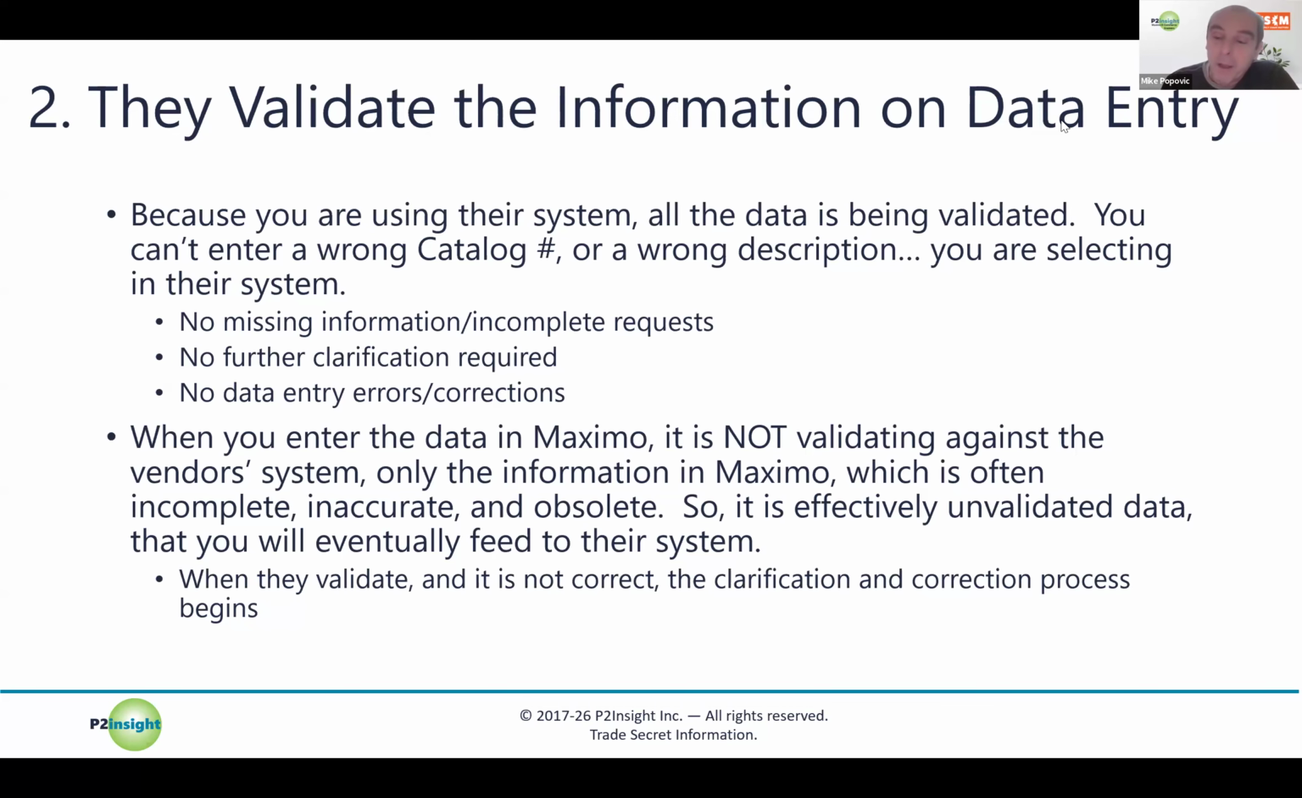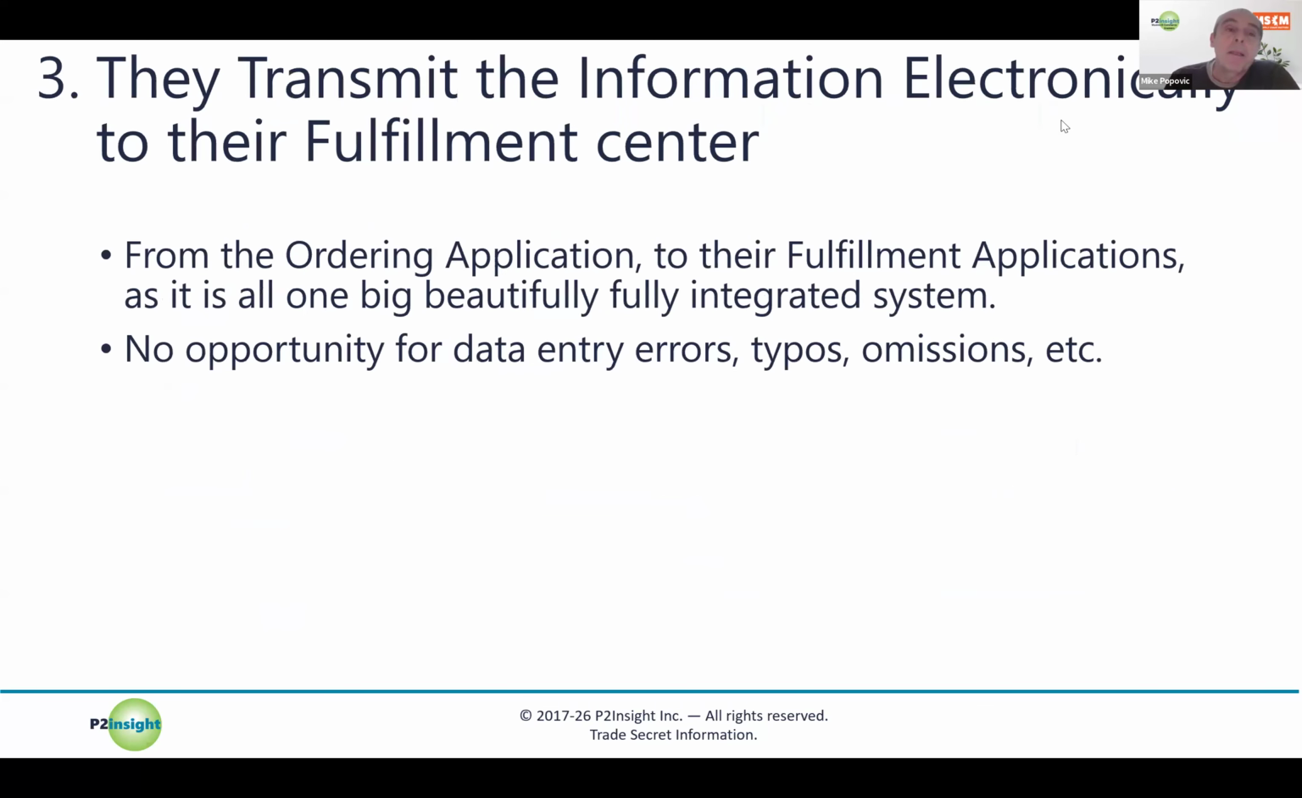And then you have to deal with the consequences of that. Thirdly, they transmit the information electronically to their fulfillment center. Okay, it stays digital. It doesn't go from digital to analog to digital, where someone has to rekey all that stuff. There are no PDFs involved, no faxes involved. Basically, from the time you press the submit button, it goes directly and electronically to their fulfillment.